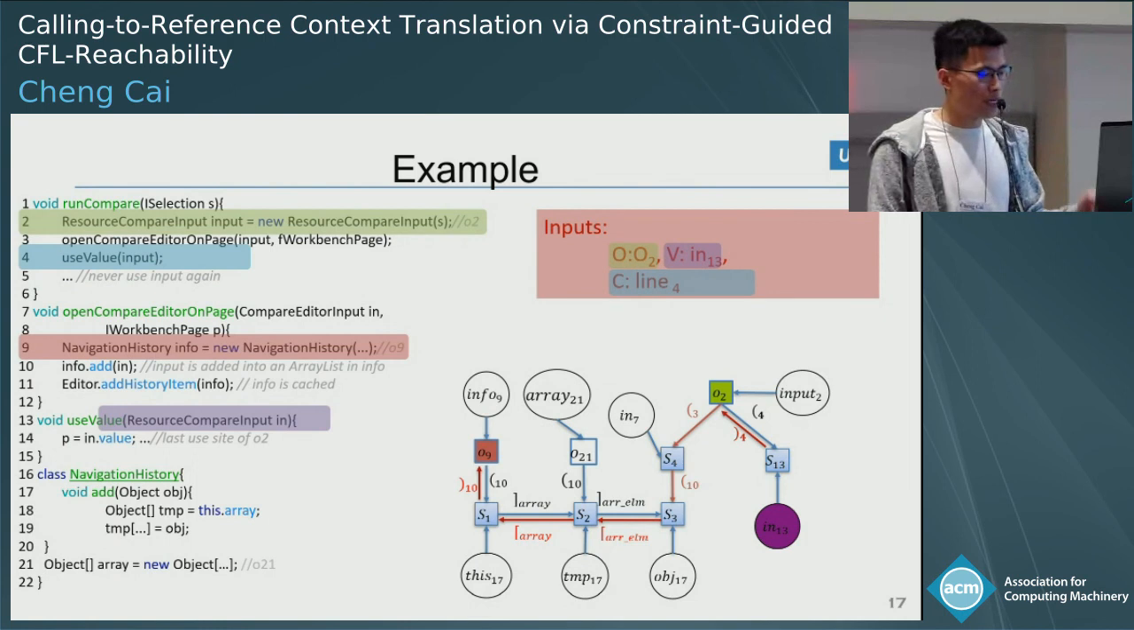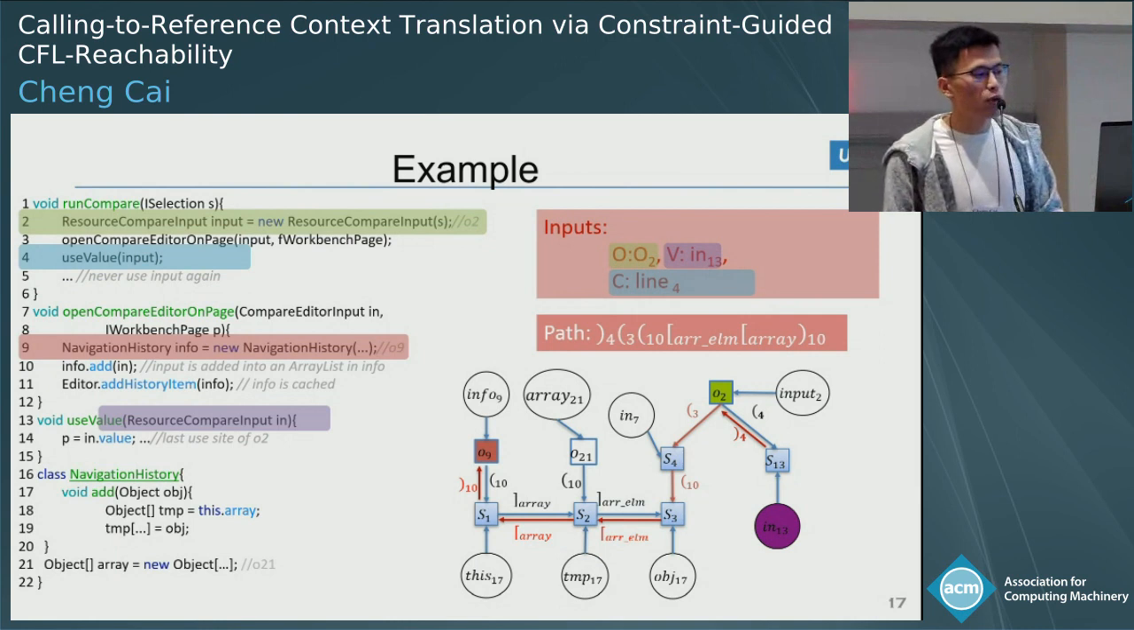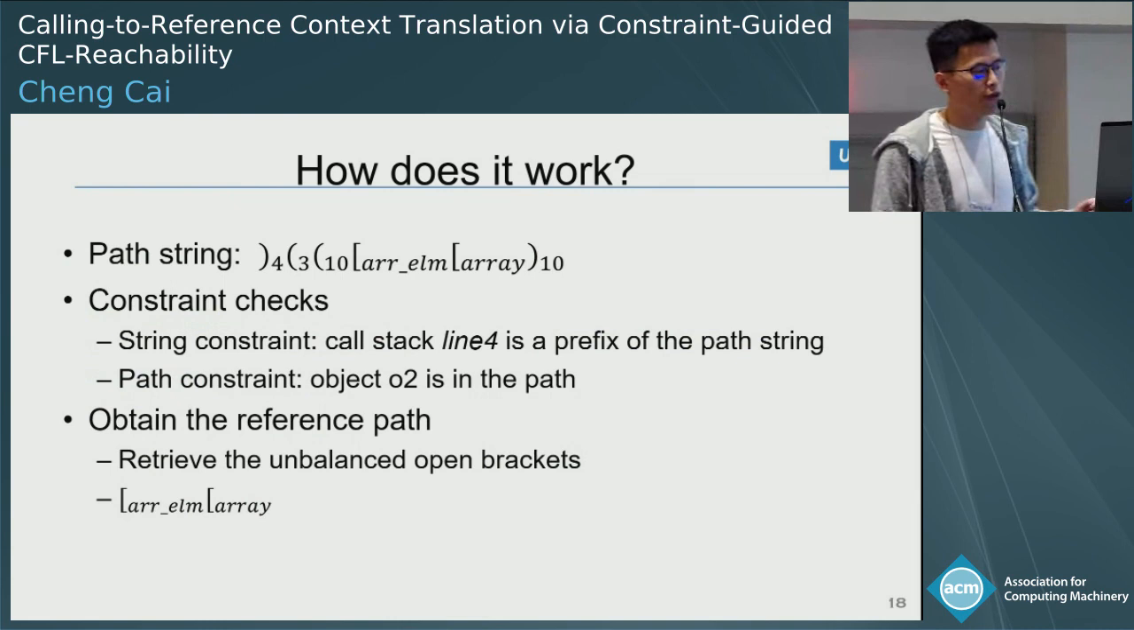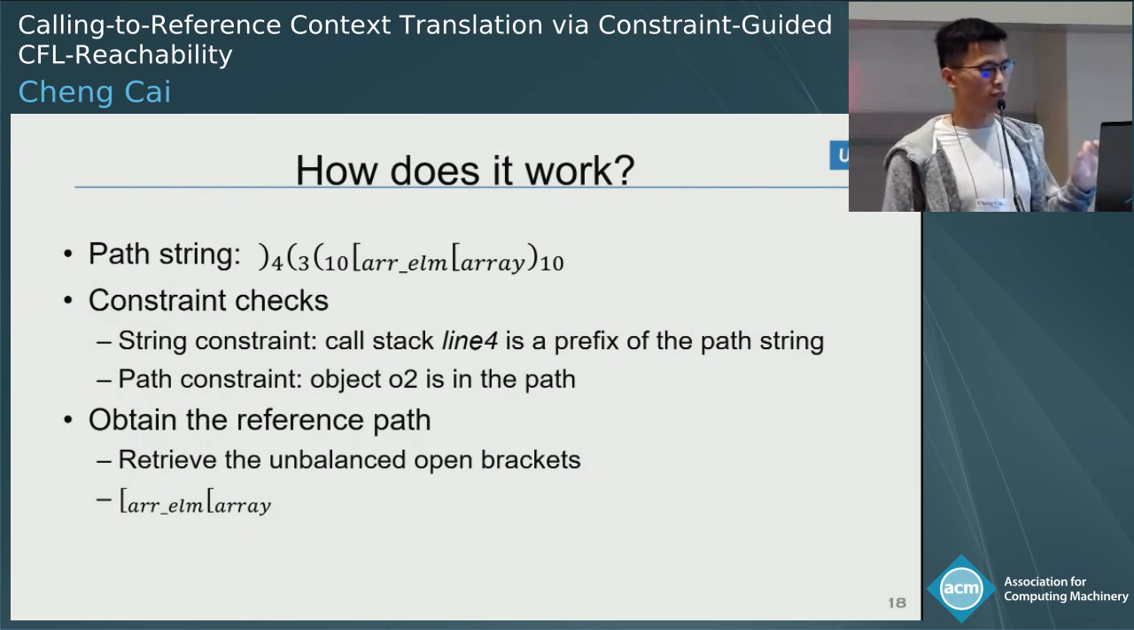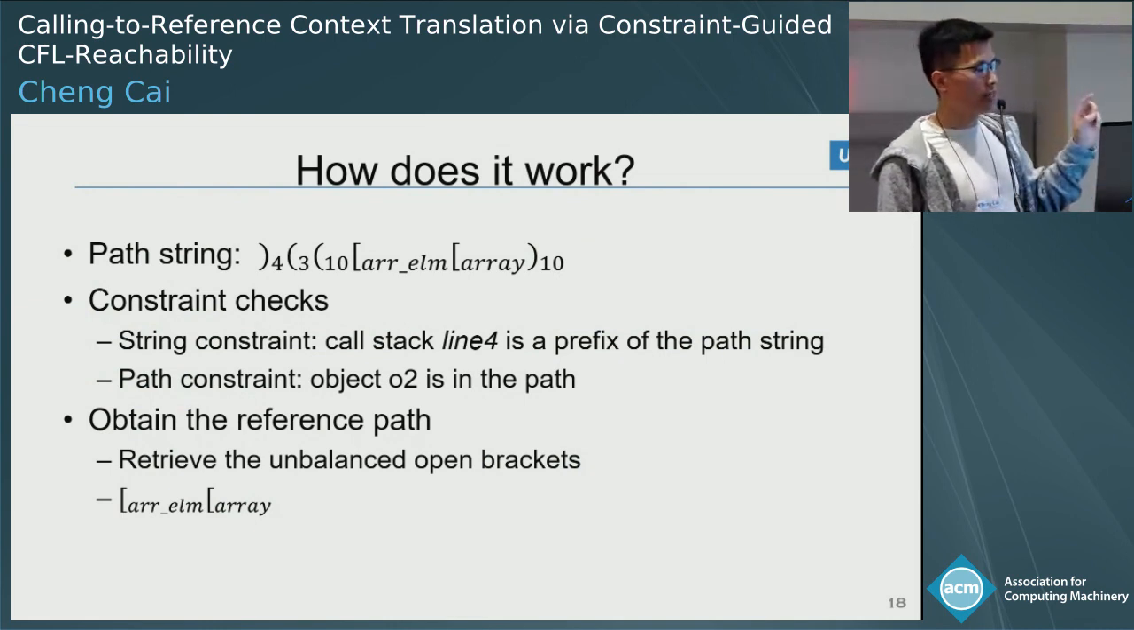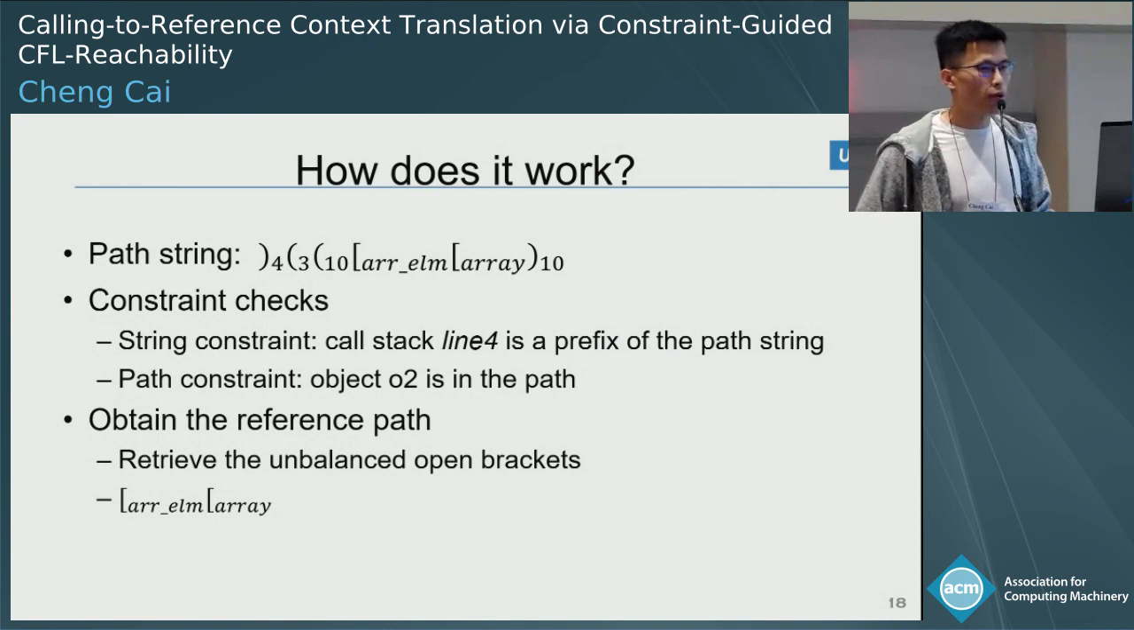First of all, we get the path string from that path, which looks like this. And then we perform a set of checks over this path string. For example, the first check is for the string constraint. We want to know whether this calling context is a prefix of this path string. In this case, calling context line 4 is indeed a prefix of the path string. And the second check is for the path constraint. We want to know whether object O2 is in the path, which is also the case. Then we can conclude this path is a valid path.